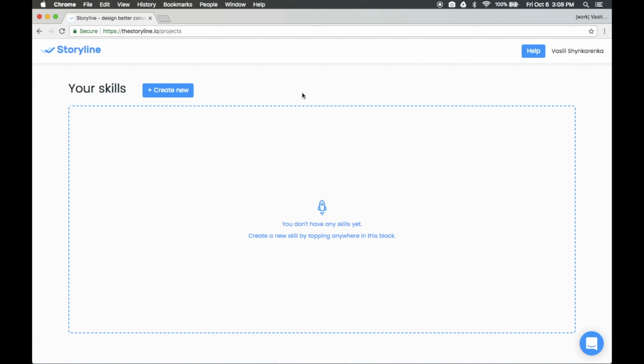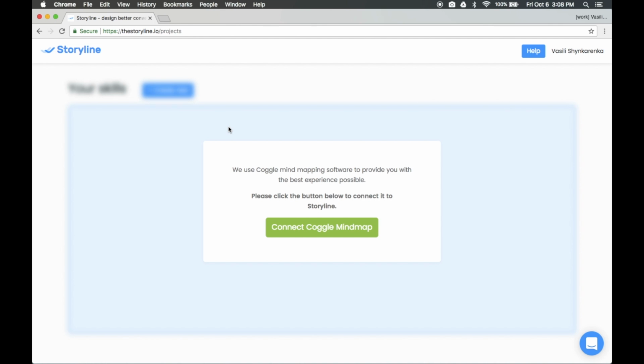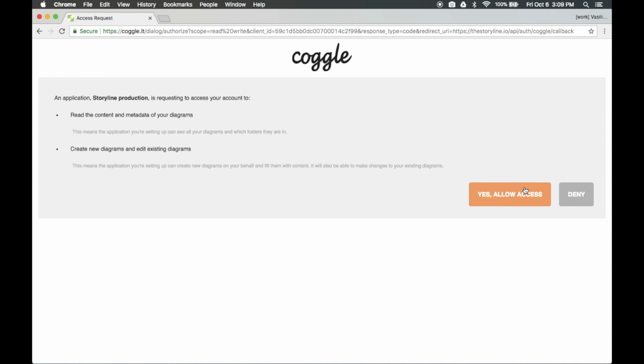After we log into Storyline, we see a page with the skills that you have. I don't have any skills yet, so I can create a new one by clicking this button or this big area in the middle. Storyline asks me to connect the Coggle Mind Map service, which is software we use to generate our visual interface for creating skills. I can do that by clicking this green button and just allowing access to Coggle Mind Map.